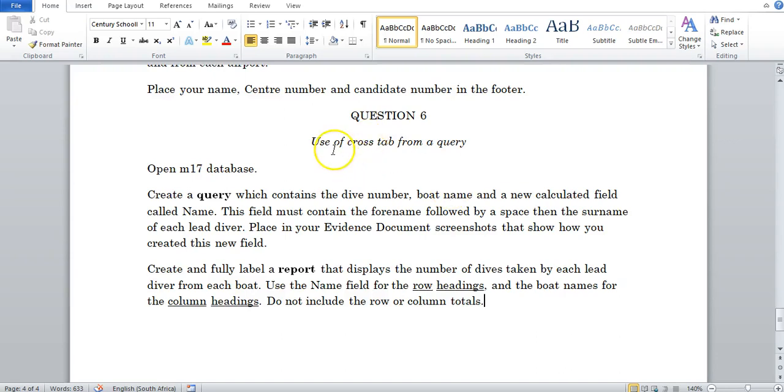Question 6. This is again a use of a crosstab from a query. So in the previous question we did do a crosstab from a query, so here's just another one. But just in this question there's something else we have to do in a query as well. Remember we said that in queries you're either going to search for specific records or create a new field. This one has a new field which we have to make, and then we're going to put it into crosstab form.